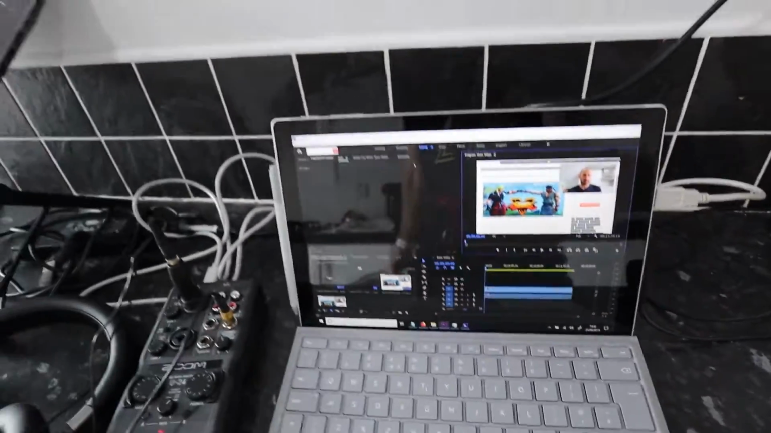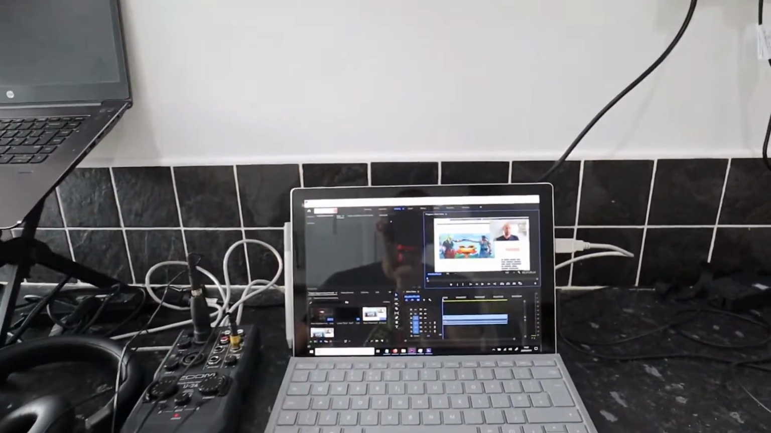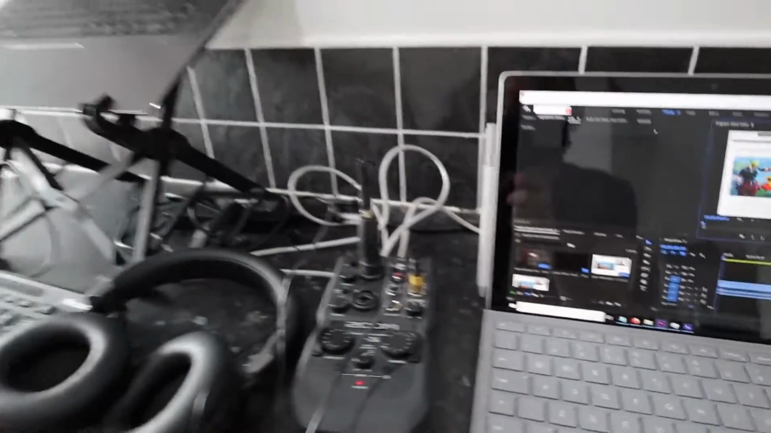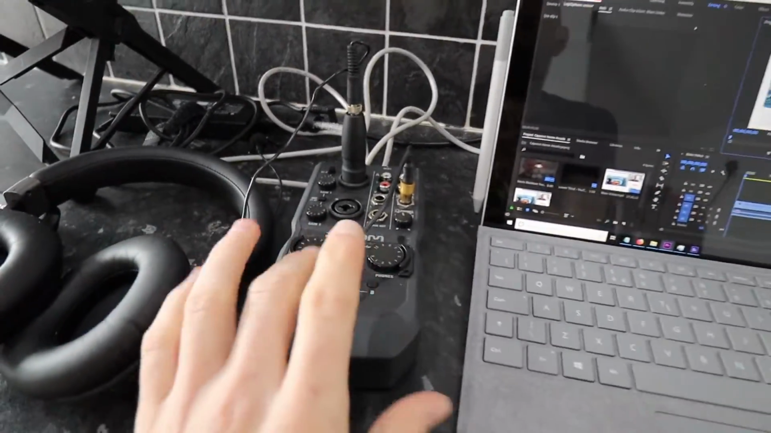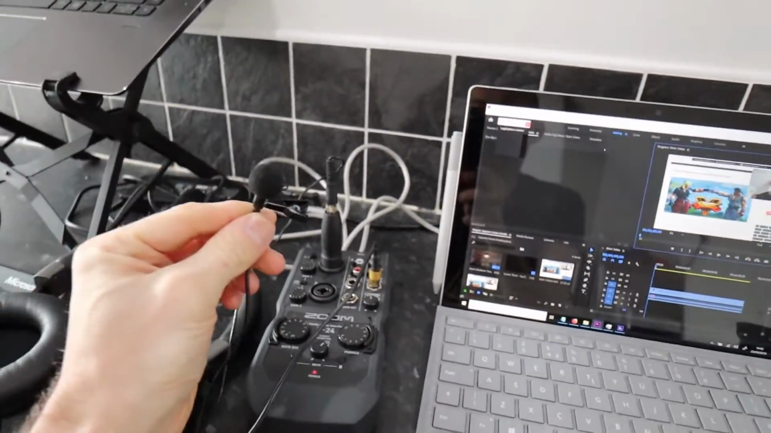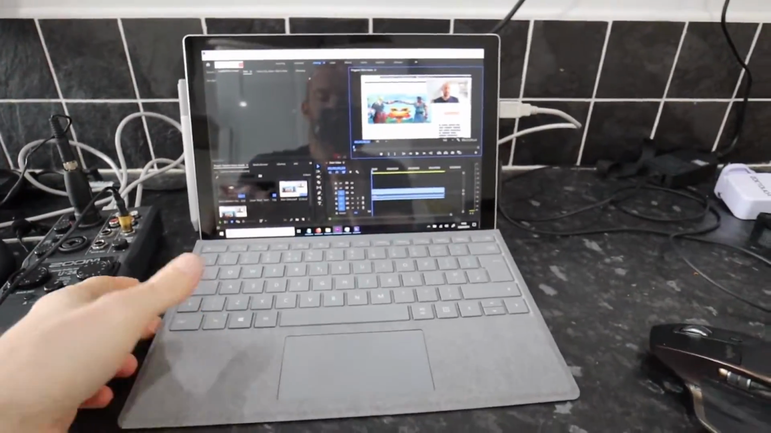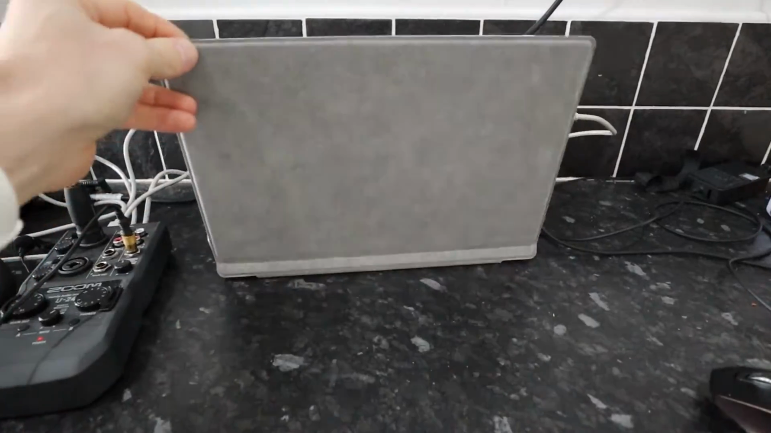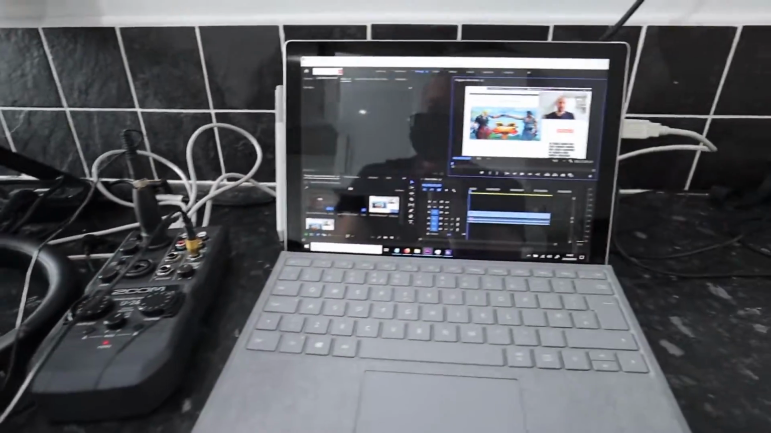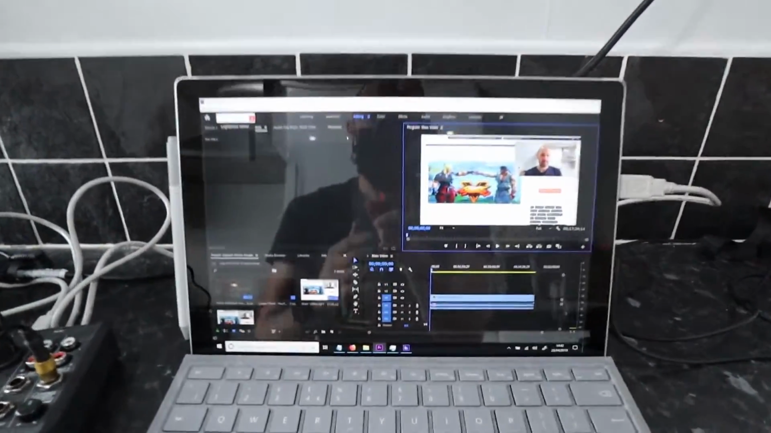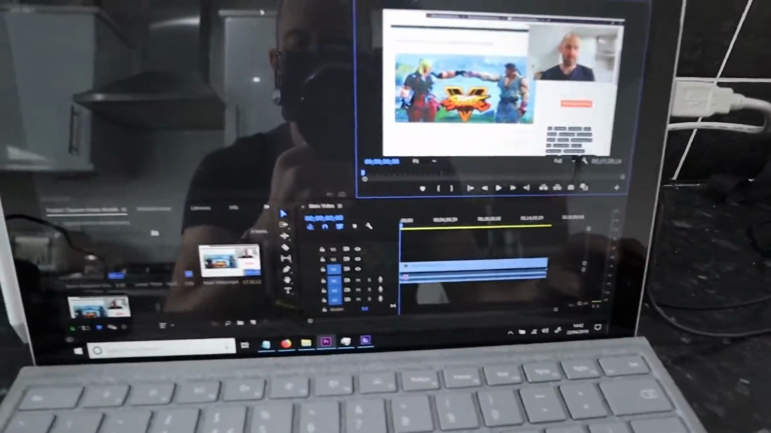And this is my setup, and you can see me reflecting on the laptop there. This is my main laptop that I've got. I might be changing this later. This is my audio interface with a lavalier mic attached, and this is the Surface Pro 6. And into the single USB port is this audio interface, so you have a better idea as to how I was set up here.